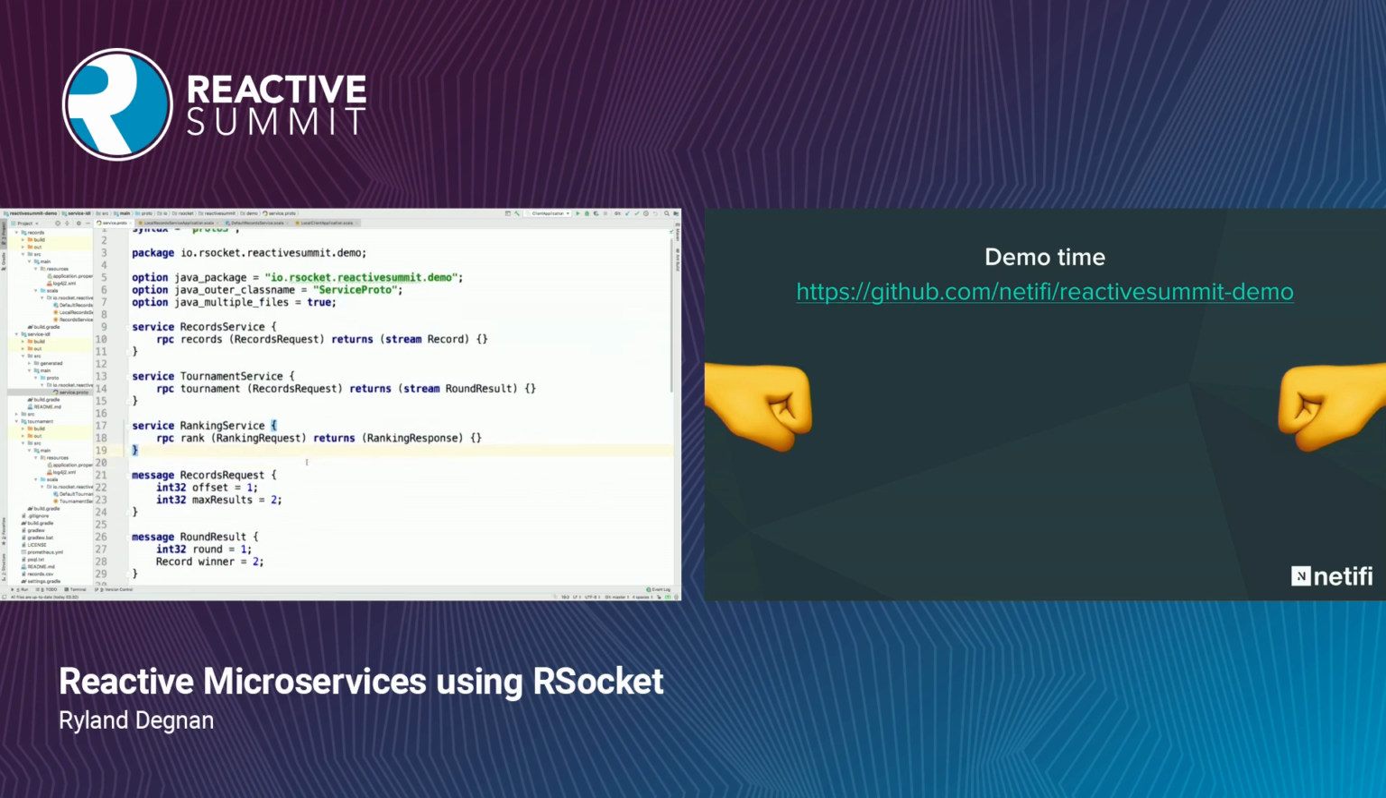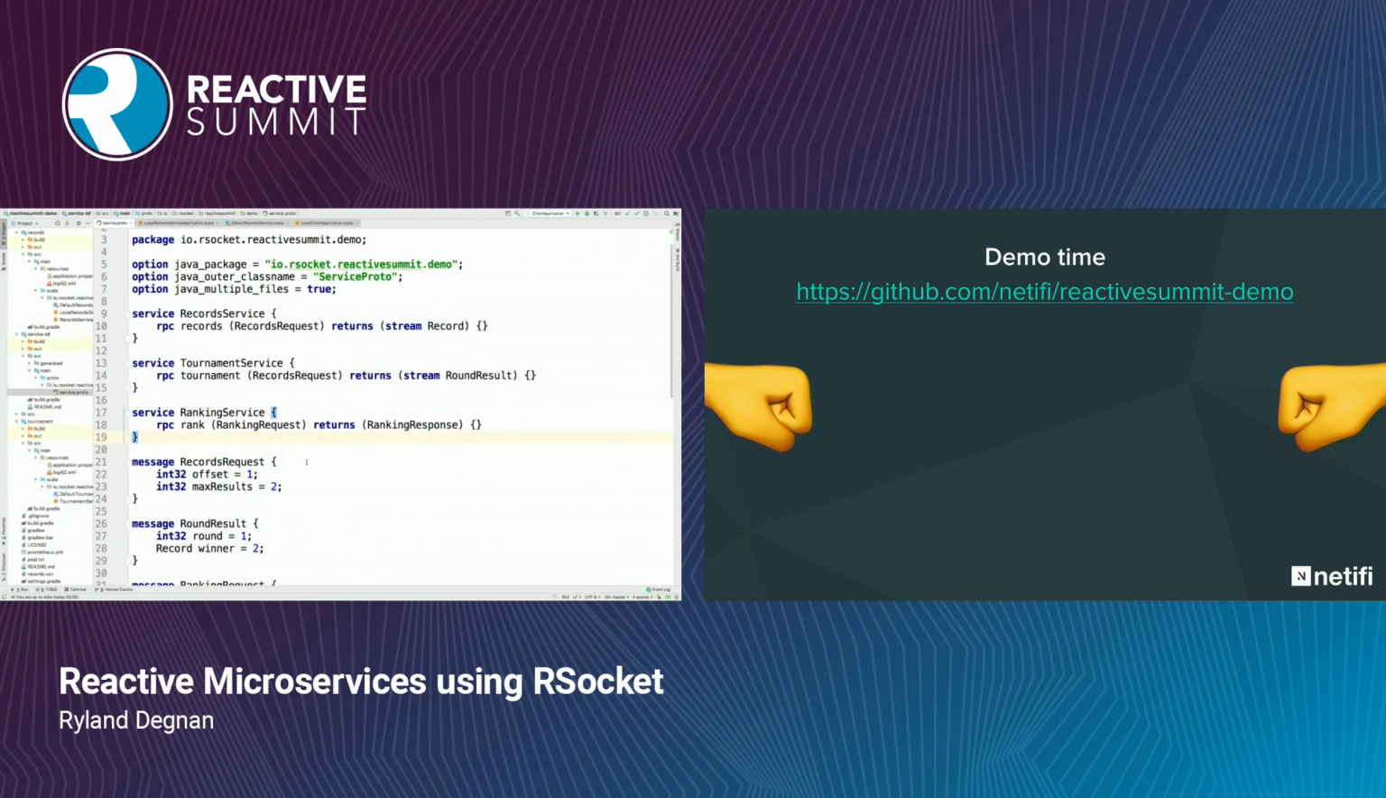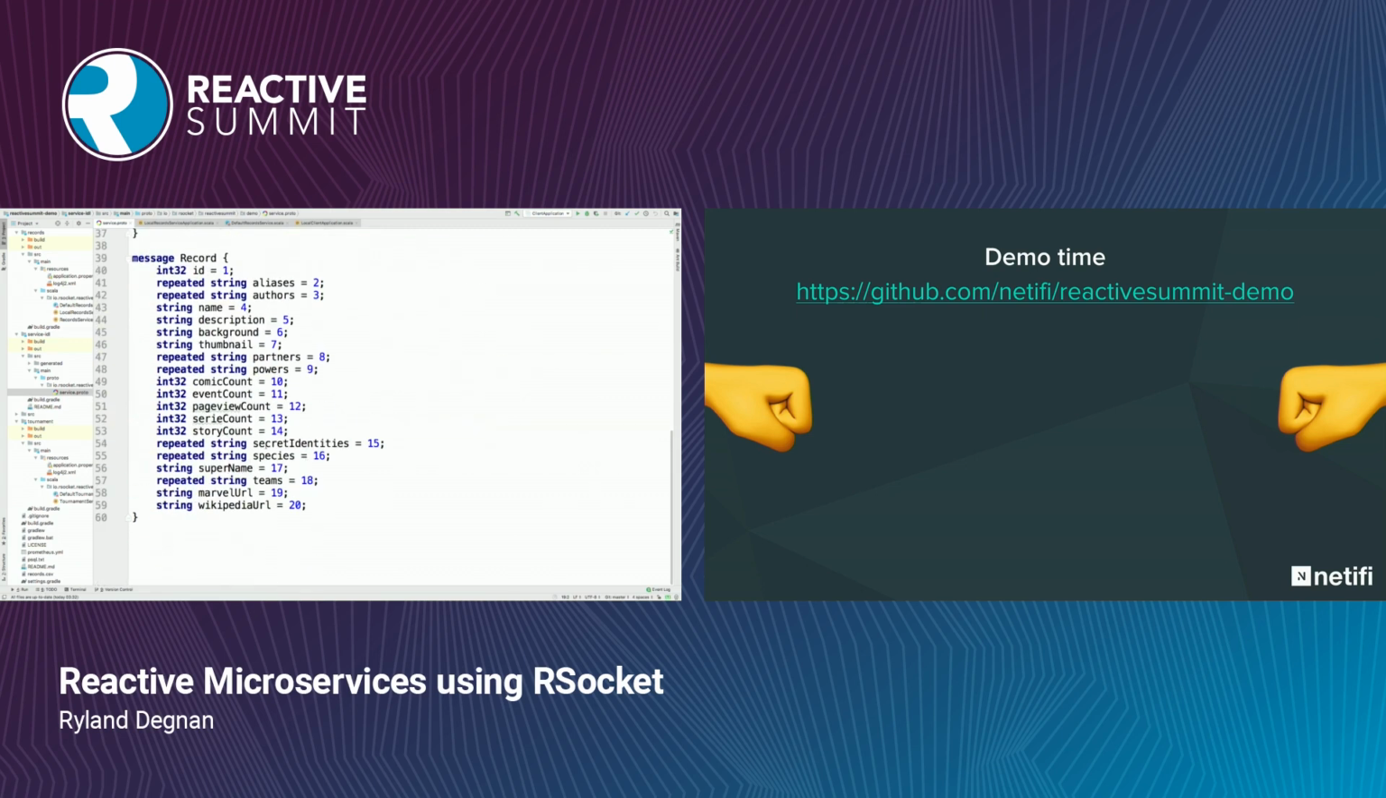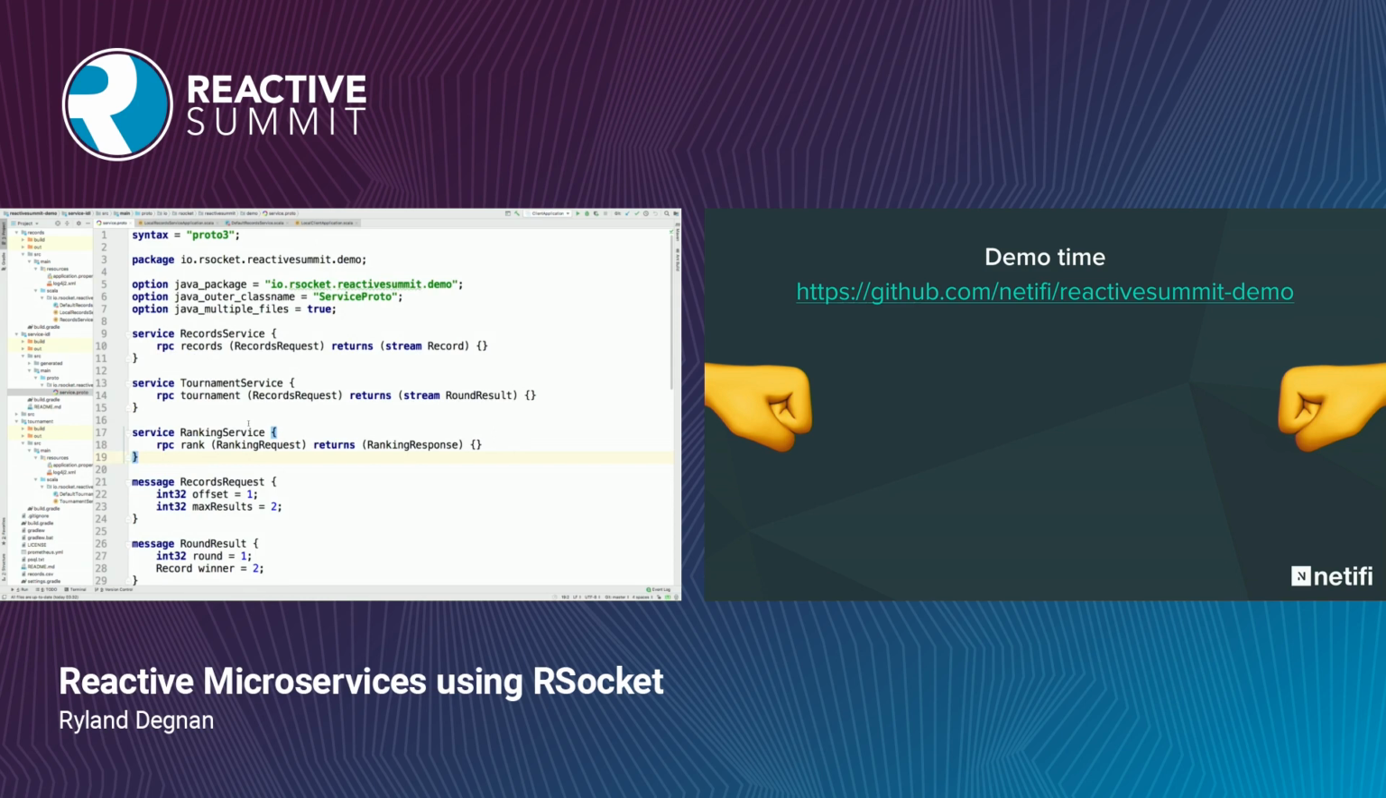So in this demo, there's a Postgres database. We're going to define a record service that talks to the database. The database is full of superheroes, Marvel characters that have a bunch of statistics associated with them: their name and alias, superpowers, secret identities. So it's just some data to play with, really.